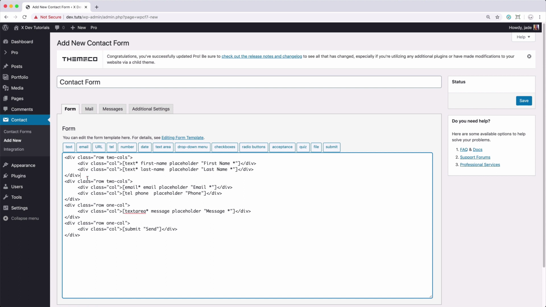So each line will be divided into divs, which has a class of rows. So we have 4 rows here, and some of the rows have 2 columns and some only have 1 column. We need to add this so that we'll be able to style them correctly through the custom CSS that we'll be adding later. That's the only thing we need to take note for this setup. So let's add this form to our builder and then style it.